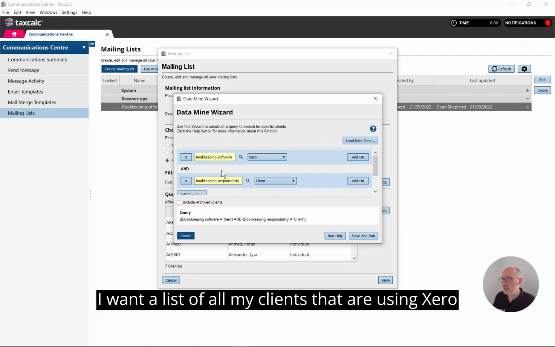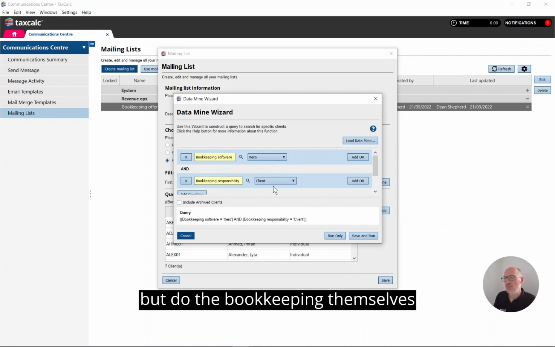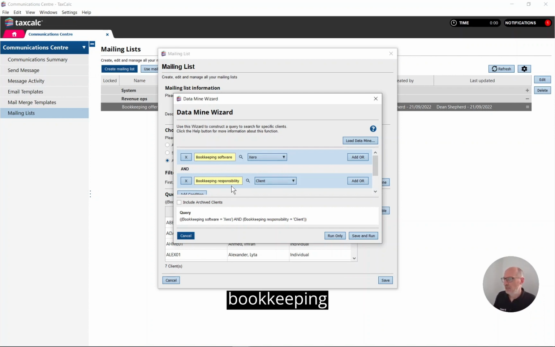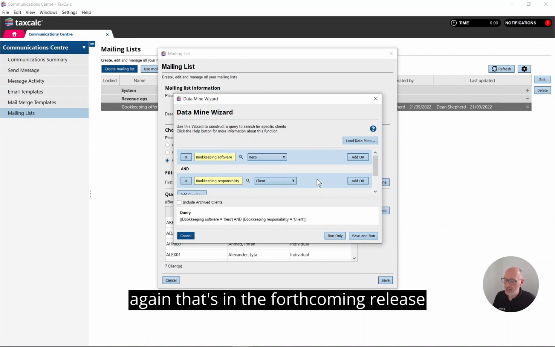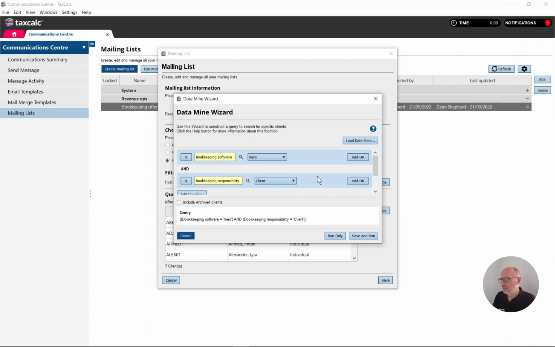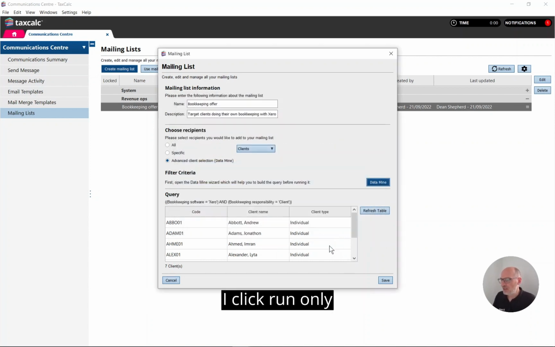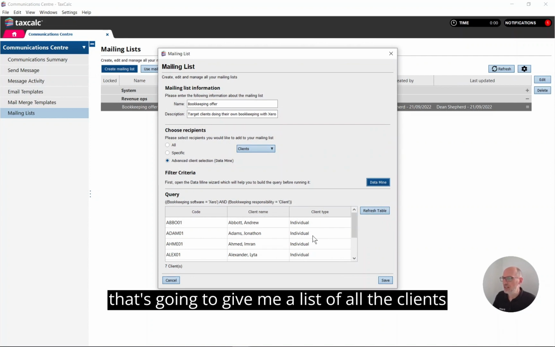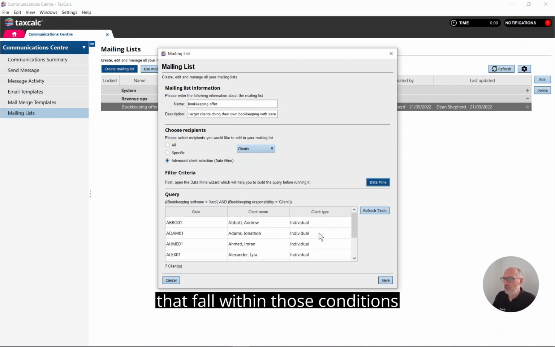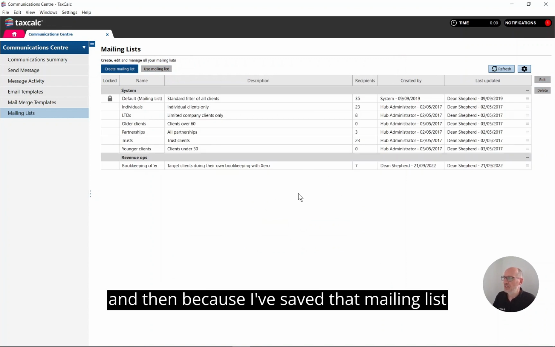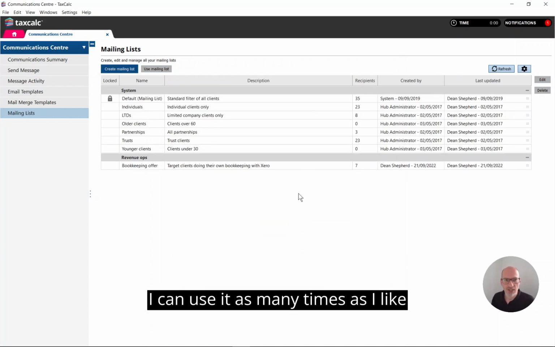So basically I want a list of all my clients that are using Xero but do the bookkeeping themselves. Bookkeeping responsibility I've set up as a custom field using a new drop-down list functionality that we have in custom fields. Again, that's in the forthcoming release. If I click Run Only, that's going to give me a list of all the clients that fall within those conditions. And then because I've saved that mailing list, I can use it as many times as I like.